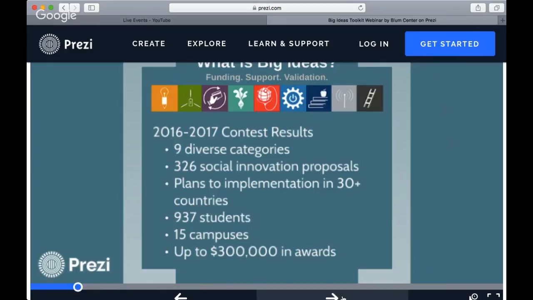Each year, we award up to $300,000 in prizes to these innovative social ventures, and we pick multiple winners across each category. Depending on the amount of support and resources we have, each category can award anywhere from 1st to 3rd place to honorable mention with different funding amounts. So each year we usually come out with between 30 to 40 winners each contest cycle.